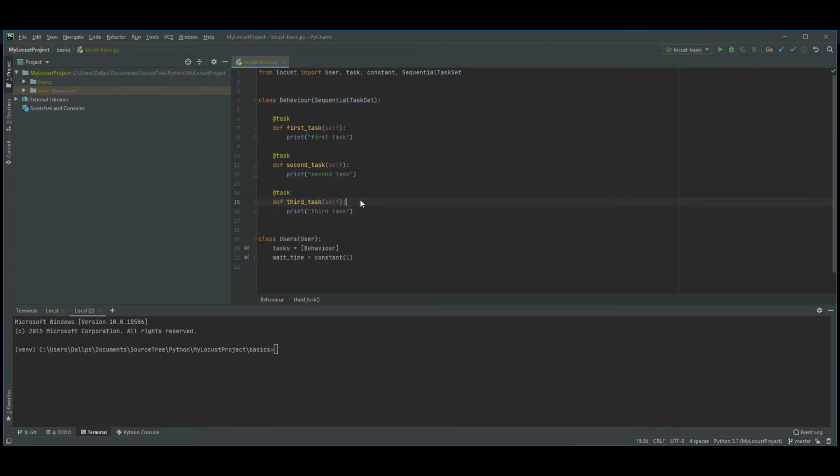So this sequential task set is a kind of task set, but the tasks are executed in the order that they are declared. For example, when we run the program, first task will always run first, followed by the second, and then followed by the third. The order will not change at all. Even if you define the wait argument for the third task as a higher number than the second and first task, it will get automatically ignored. It will always run in the same order.